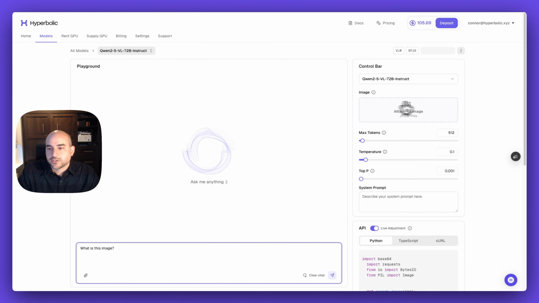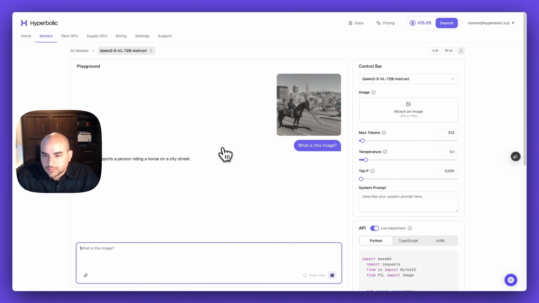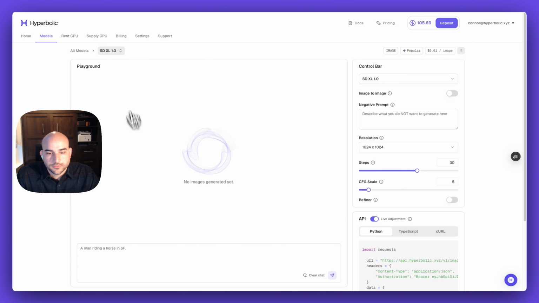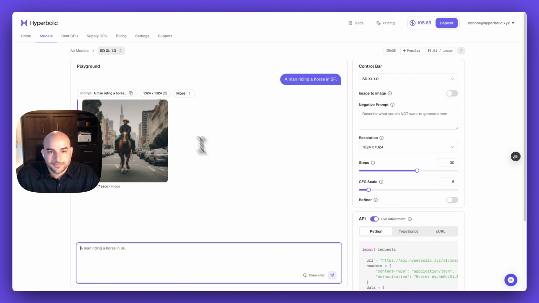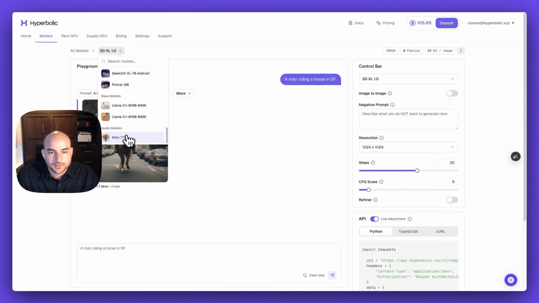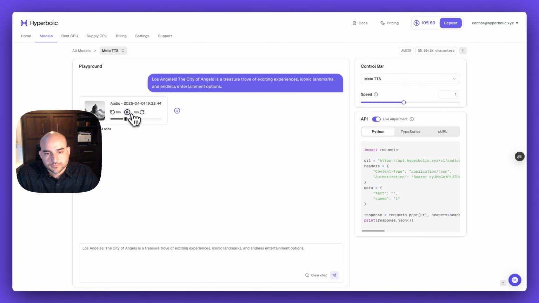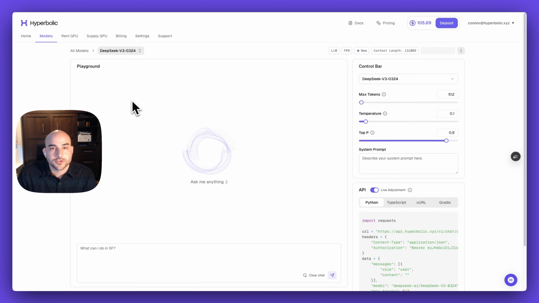So let's attach an image. That man riding a horse in SF. And it does a good job. Good job, Qwen. We also have image generation models. Let's generate an image of a man riding a horse. Fantastic. And audio generation. Los Angeles, the city of angels. So all these different models are a very familiar user experience here, but with a little bit more control.